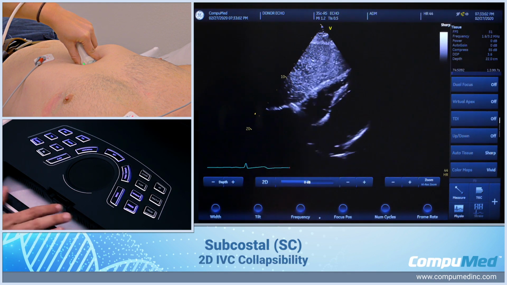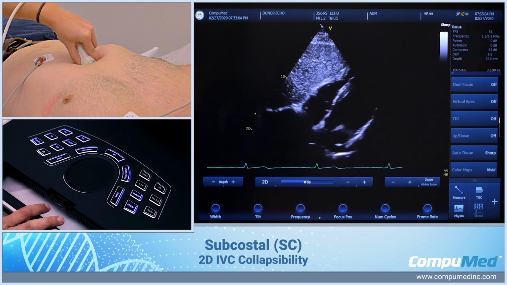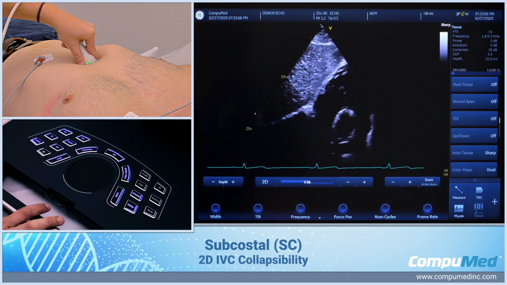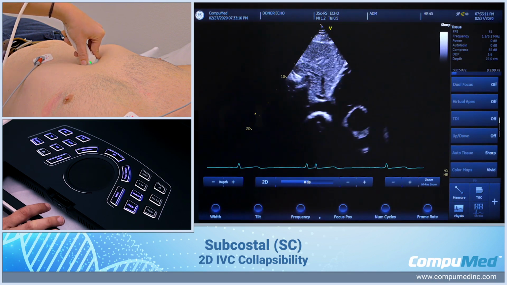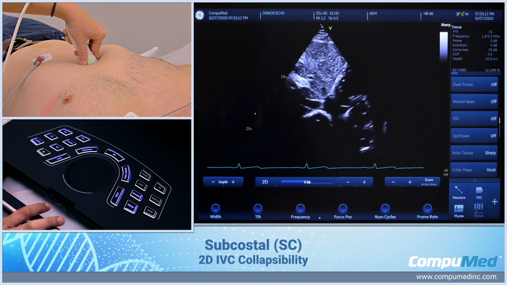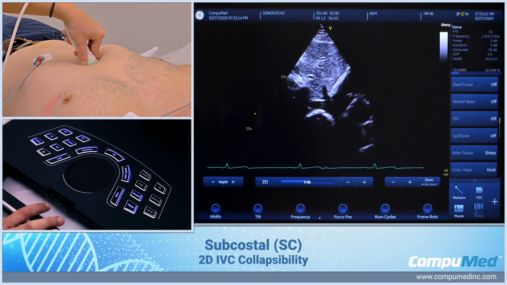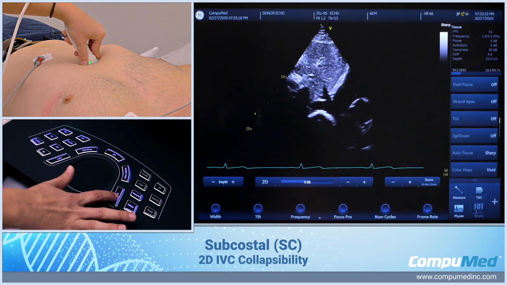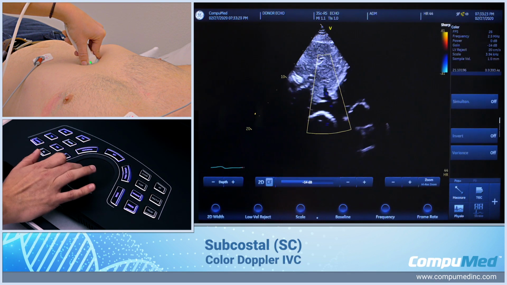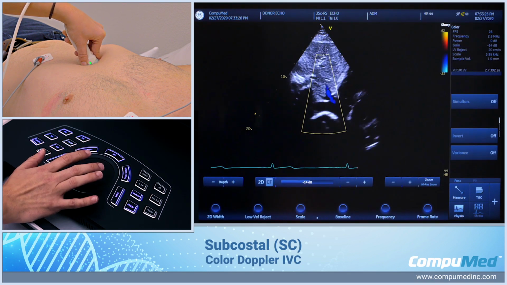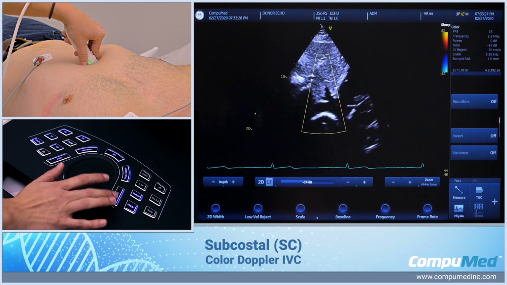From here, I want to look at my IVC, so I'm going to rotate my index marker counterclockwise to 1 o'clock. I'm going to angle inferior to bring in the IVC. And I'm going to evaluate for collapsibility and image store. From here, I'm going to turn color Doppler on over my IVC and hepatic veins and image store this.